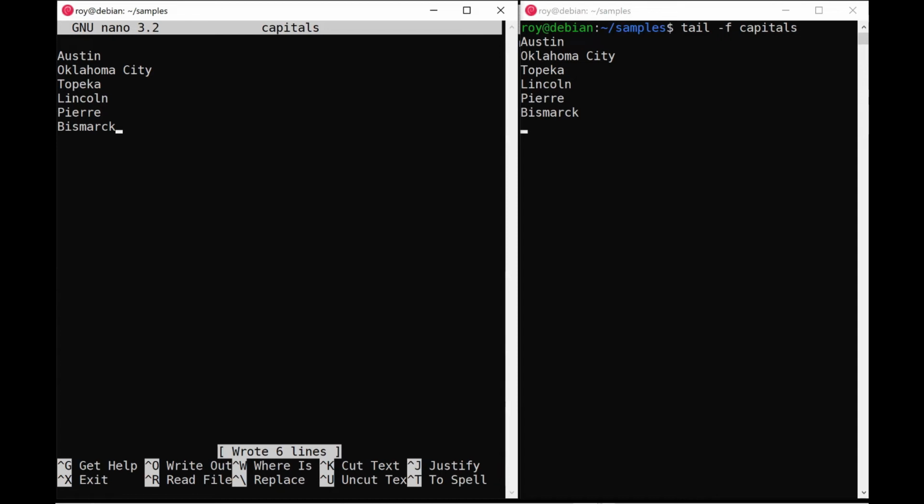All right, so the new line is added and the tail follow command remains active, waiting for more lines to be added to the capitals file. But we're not going to do that. We'll go ahead and end the tail follow command here and just hit Control C, and we're back to our prompt.